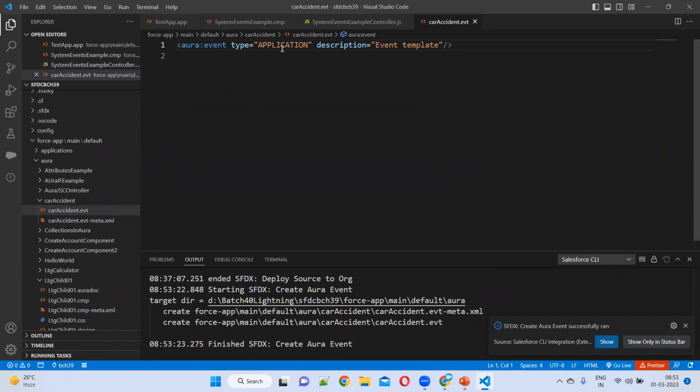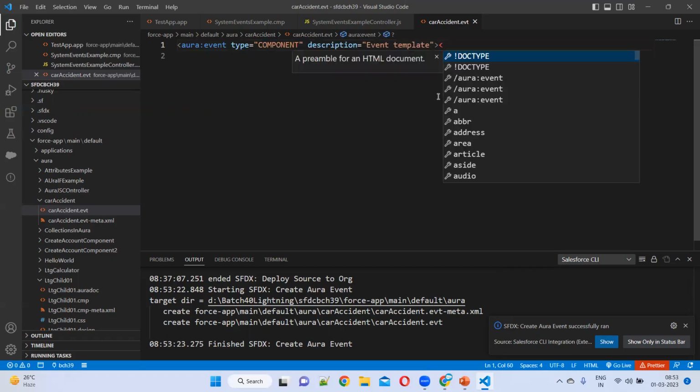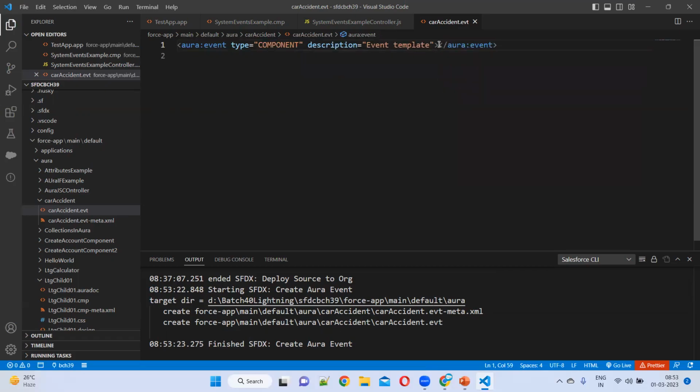So by default, type is equal to what, madam, here? Application. But if you want to make it a component, what do you have to do? Type is equal to component. How do you know it is a component event, madam? Type equal to component means it is a component event. Can you write HTML code, lightning buttons, anything here? No. Attributes only. Which information you want to pass, those attributes you have to declare.